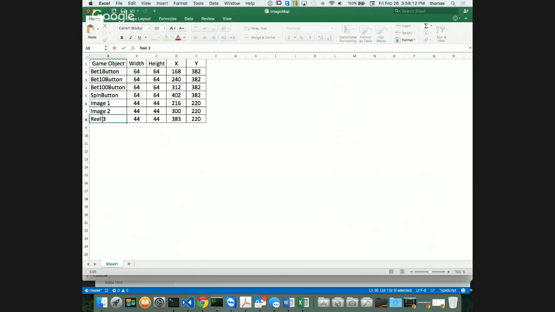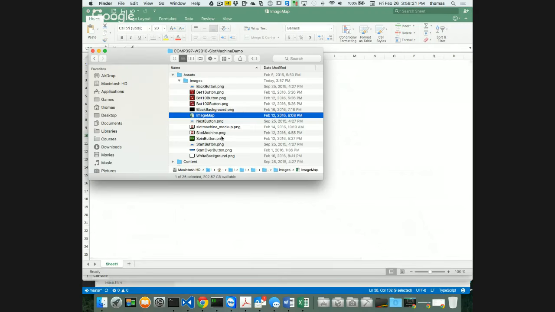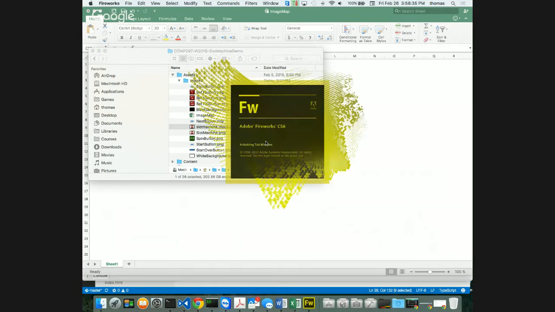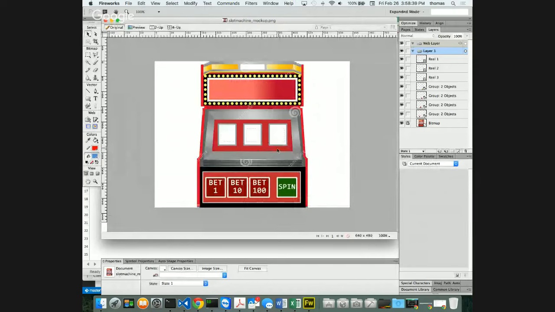I want to pump out my images to my screen, and last time I said I'm not going to change any of this stuff, I'm not going to create images for you. I have this white background. Let's pull this up to see what the mockup looked like. I have this thing called slot machine mockup that I left from last time. I'm going to pull that up in Fireworks so you can see where I'm at, instead of using the blackboard or the whiteboard. So this is my image mockup.